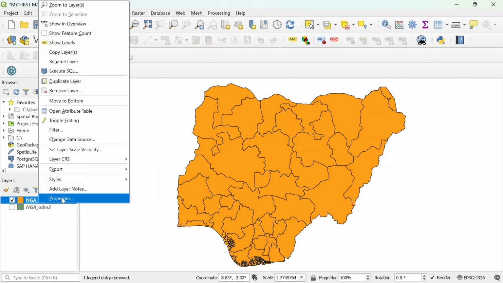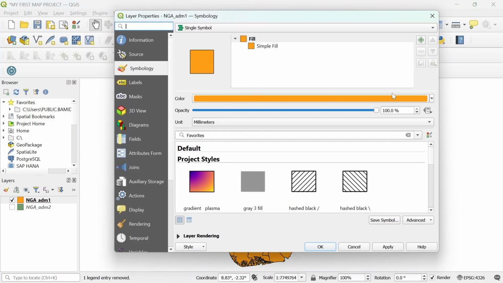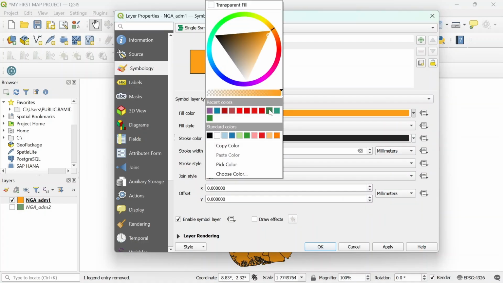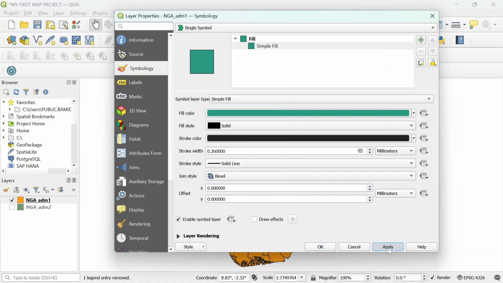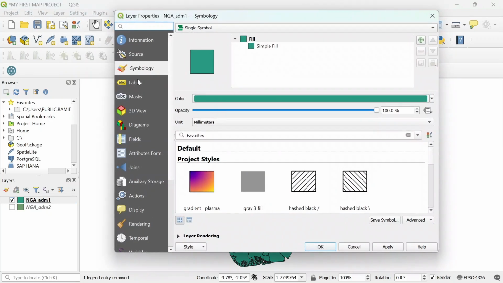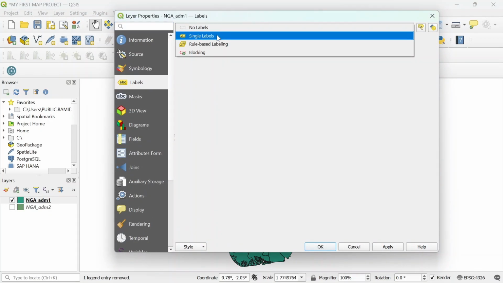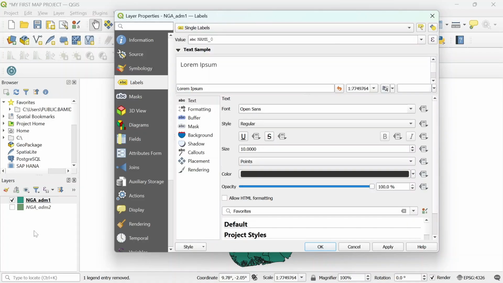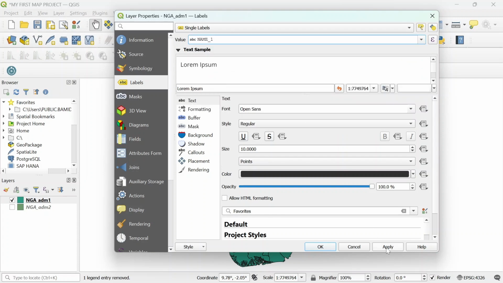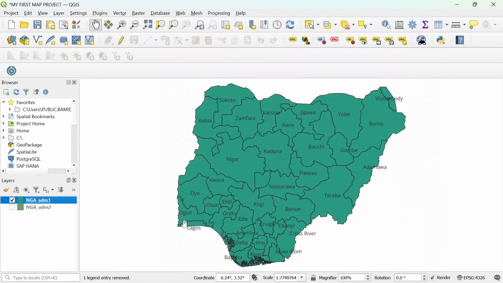I can right click and go to property, and you can pick the color. I can make the color to be green, this green. I can click on apply and click on OK. Then the next thing you have to do is to right click and go to property and also go to label. Then you can choose your label, single label. Because you are working with administrative number 1, make sure you pick single label and your name is _1 and click on apply and OK. So this is now the name of the state.